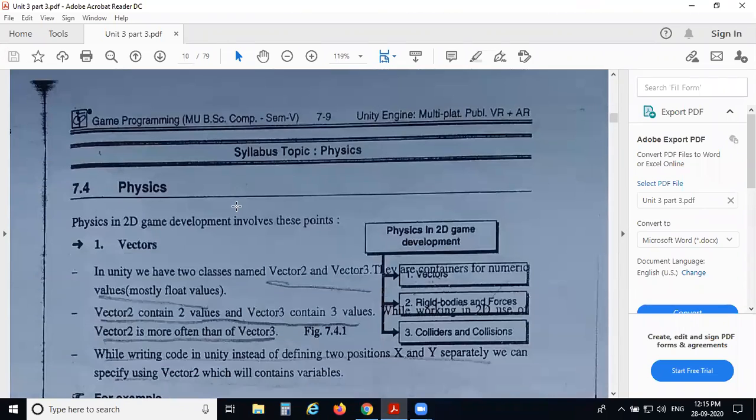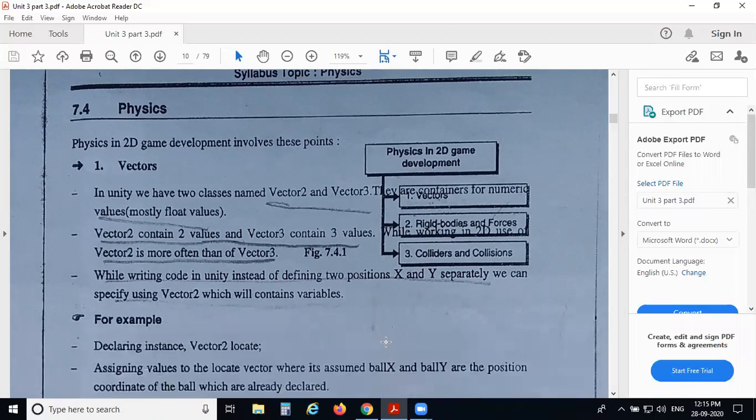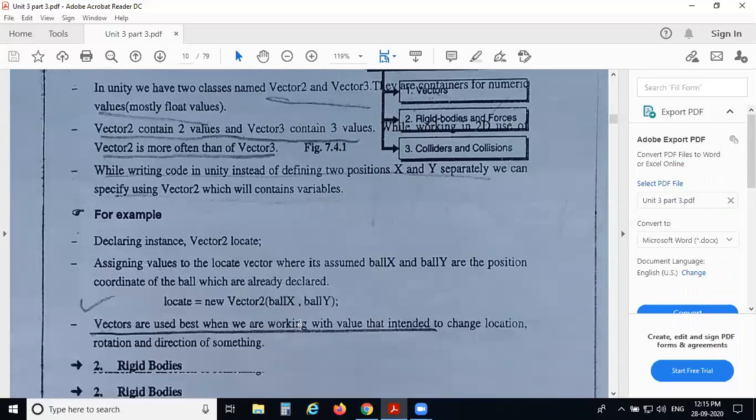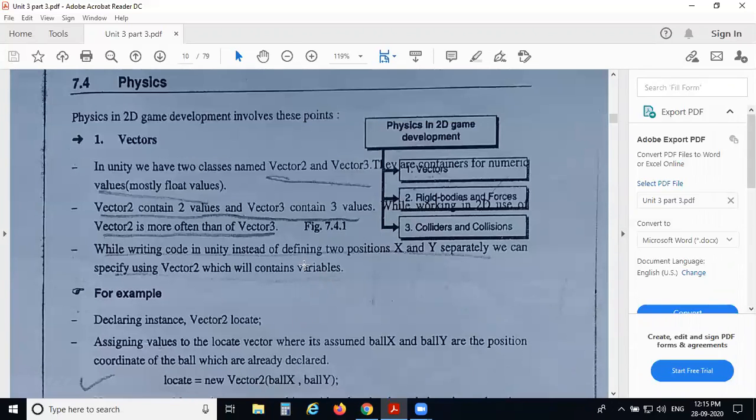Then the next one is physics. Some of the physics concepts are also used in Unity. The main concepts are vectors, then rigid bodies and forces, then colliders and collisions. In Unity we have two classes named Vector2 and Vector3. They are containers for numeric values. Vector2 contains two values and Vector3 contains three values. While writing code in Unity, instead of defining two positions x and y separately, we can specify them using Vector2, which will contain the variables. So the variables are created in a 2D game by using the vectors.